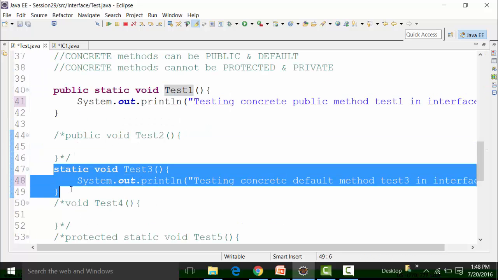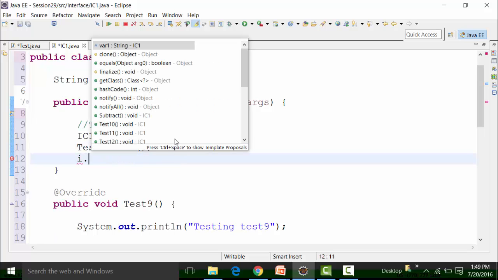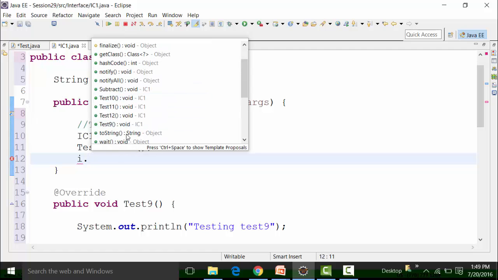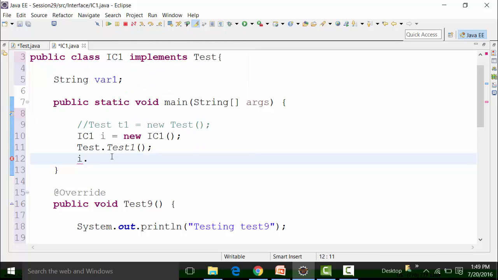And what about the non-static test three method, concrete method inside interface? How do you call it? With the reference variable I dot, this will have a problem. There's no option for test three, you can see that. So if I try to put test three and try to call it like this, it will have a problem, and the syntax error will be method test is undefined for the type IC1. So you are calling with the reference variable of IC1. Okay, so that is why this is showing you a problem.